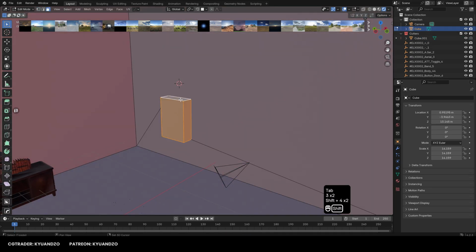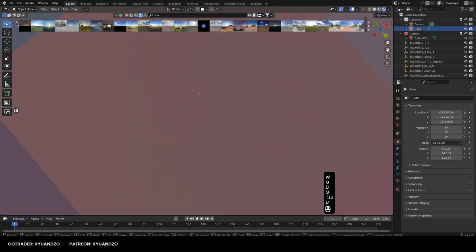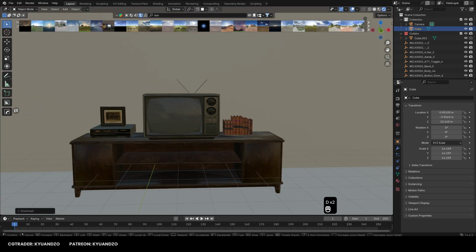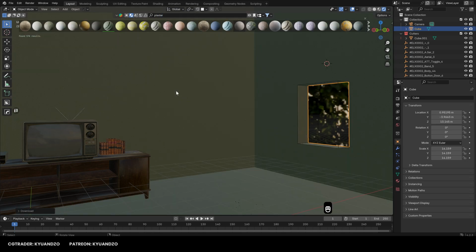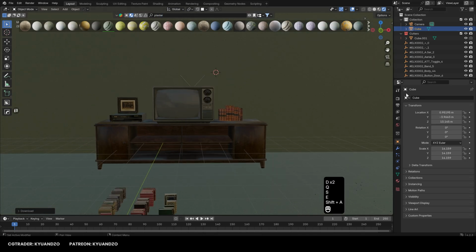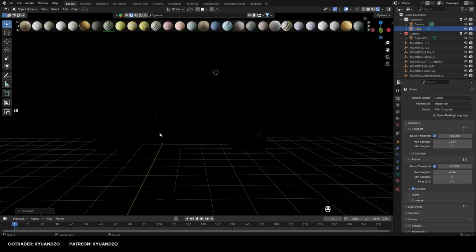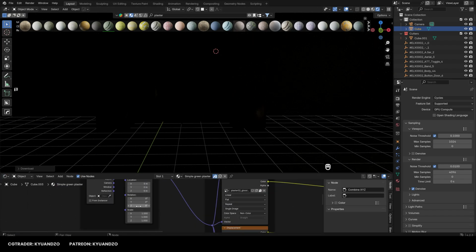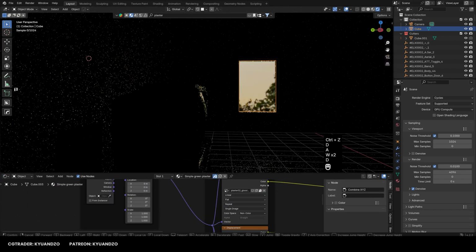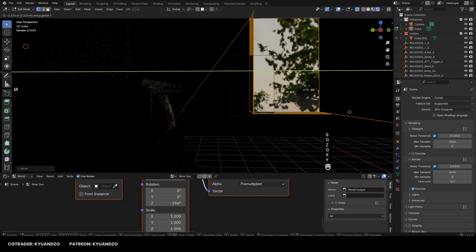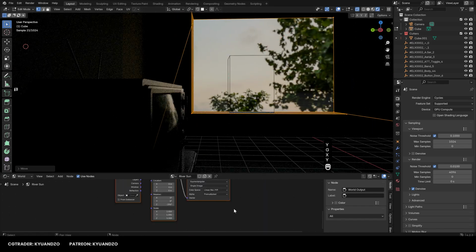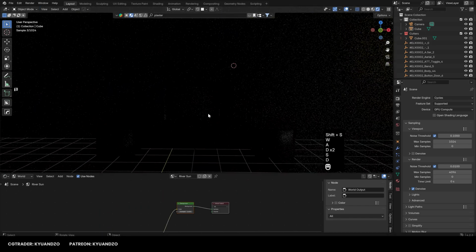Scenes like this always reach their most dramatic state at sunset. The sunlight streaming through the window reflects on the TV screen. Part of the photo frame always remains in shadow. That's exactly the dramatic feeling I want to capture. Look at this beautiful reflection on this glass.